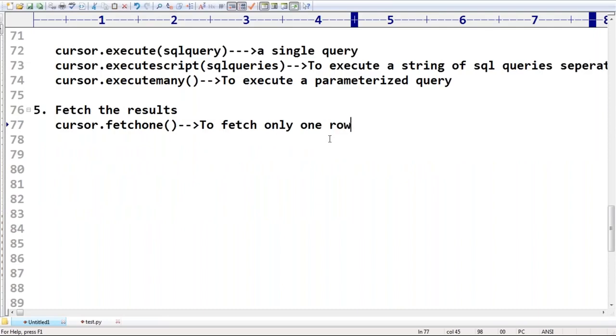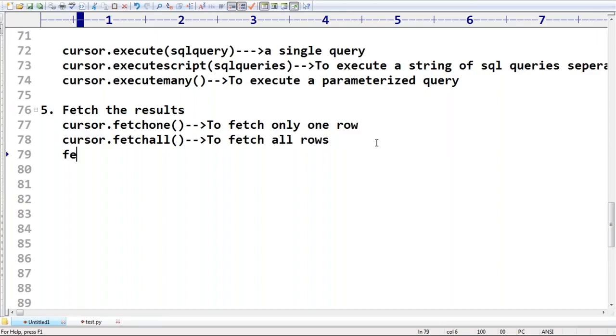Second one, fetchall. What is the second one, sir? Fetchall, to fetch all rows. Cursor dot fetch, instead of one, you can ask for fetchall, to fetch all rows. Next, cursor dot fetchmany of n. What it means is only n number of rows are required, to fetch n rows.